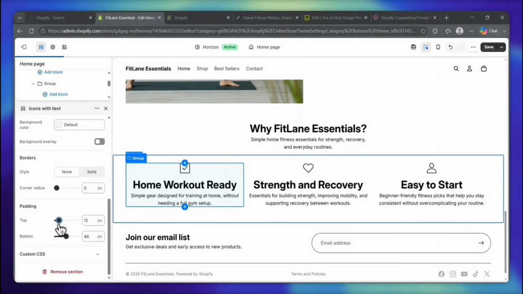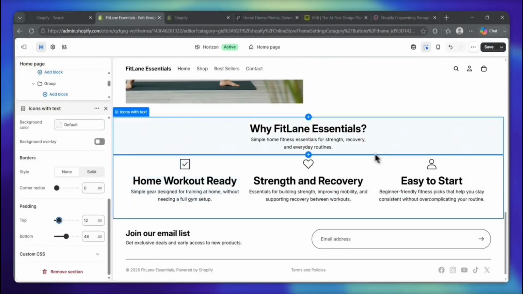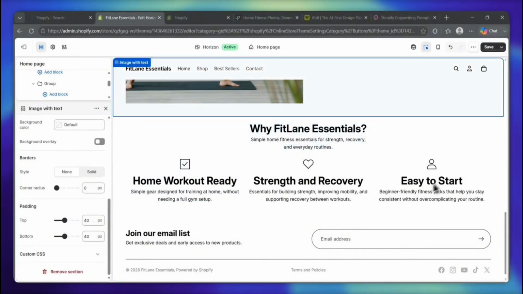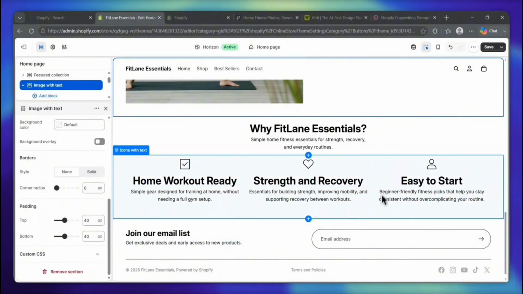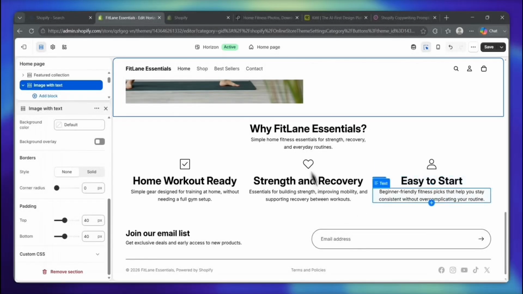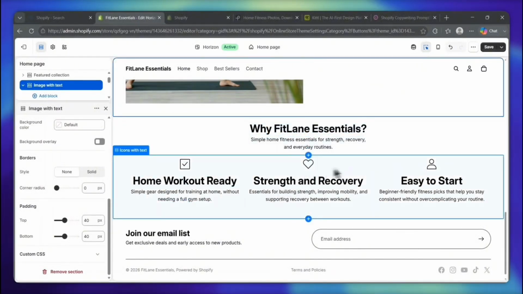And I'm also keeping the copy grounded. I'm not saying things like "trusted by thousands" or "the best fitness store online" because we haven't earned those claims yet. Instead, I'm keeping it simple: home workouts, strength, recovery, and easy routines. That feels more believable, and believable copy usually works better than copy that sounds like it drank 3 energy drinks and opened a marketing textbook.